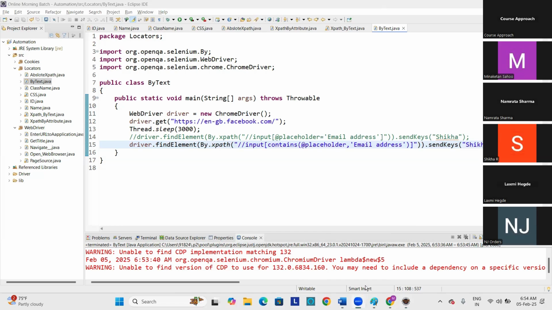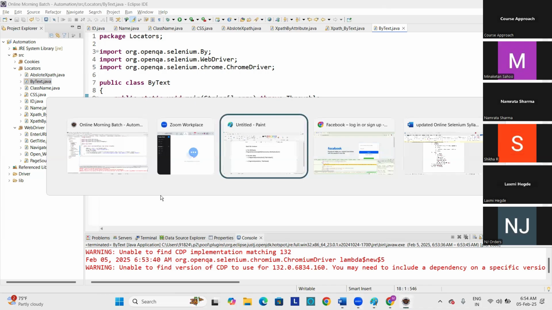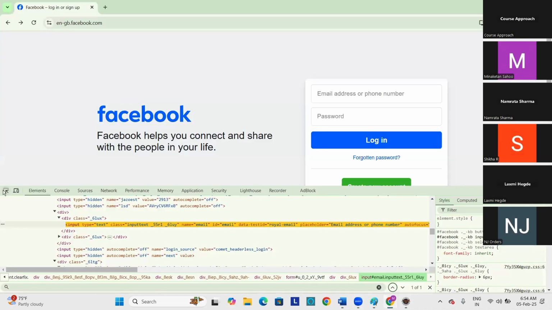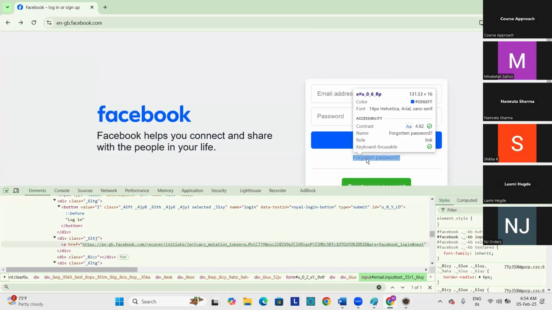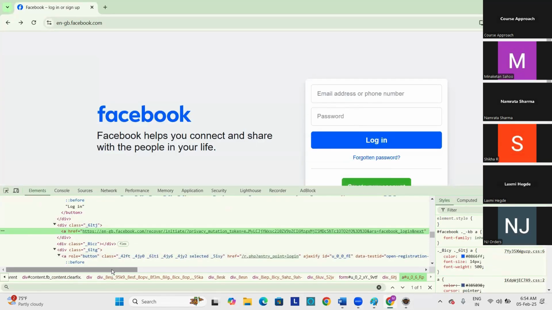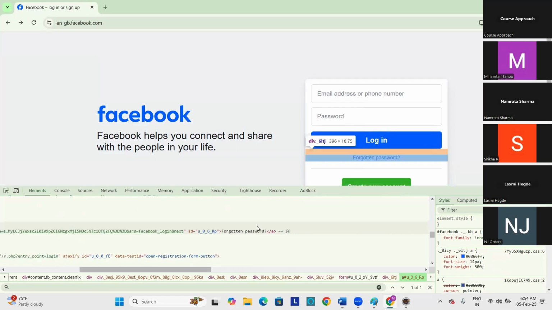Next, we will go for, just a minute. Okay. Now we'll go for XPath by text. As previously we used link text and partial link text, it is the same. For link text and partial link text, this one came because we have to use the dynamic one.